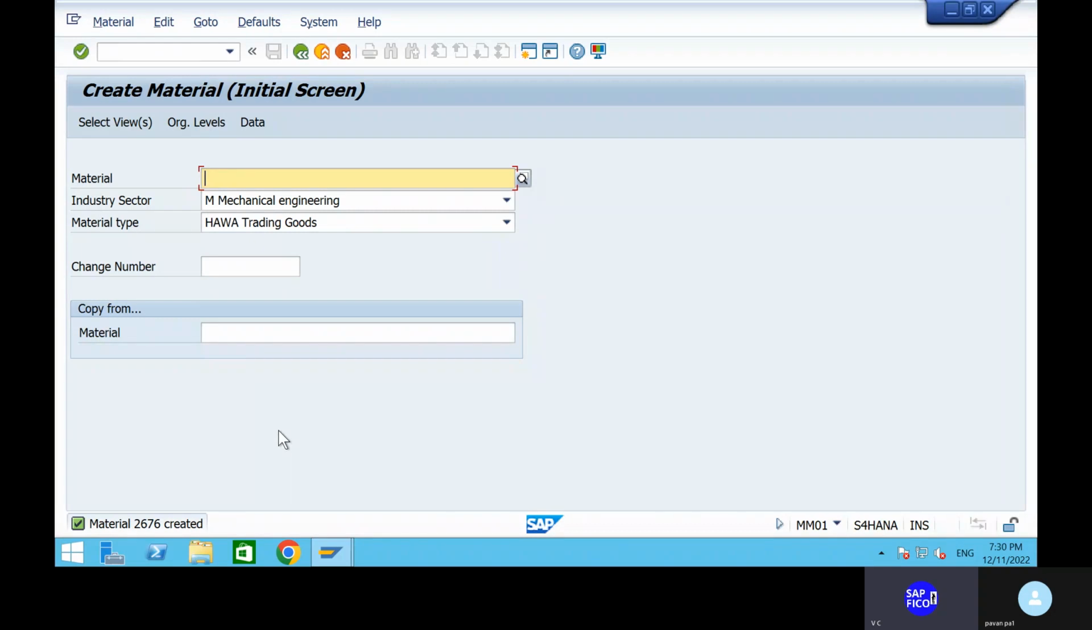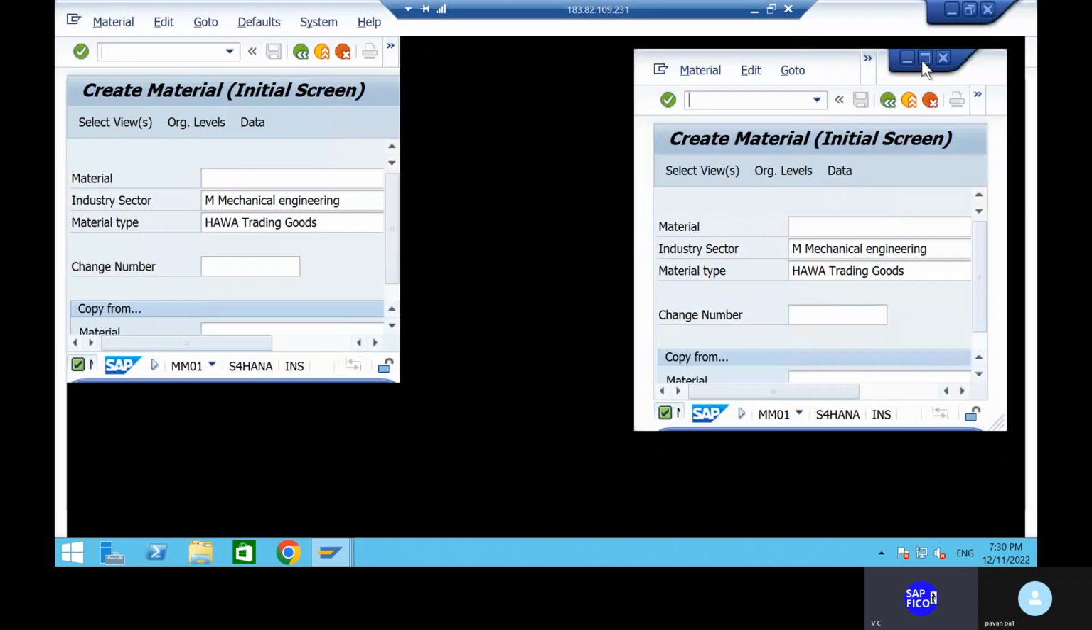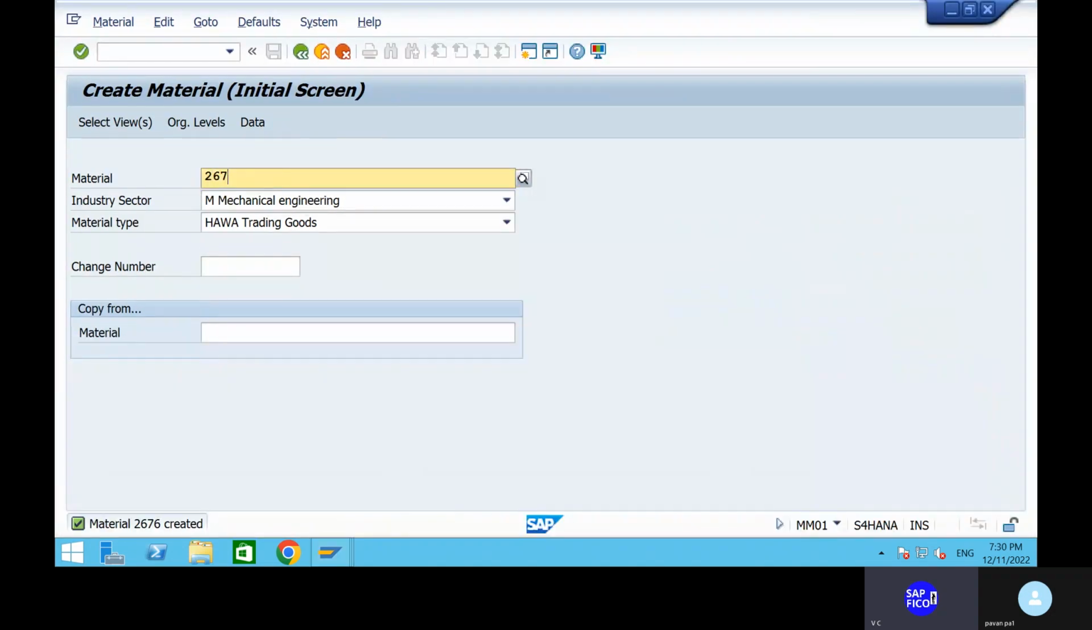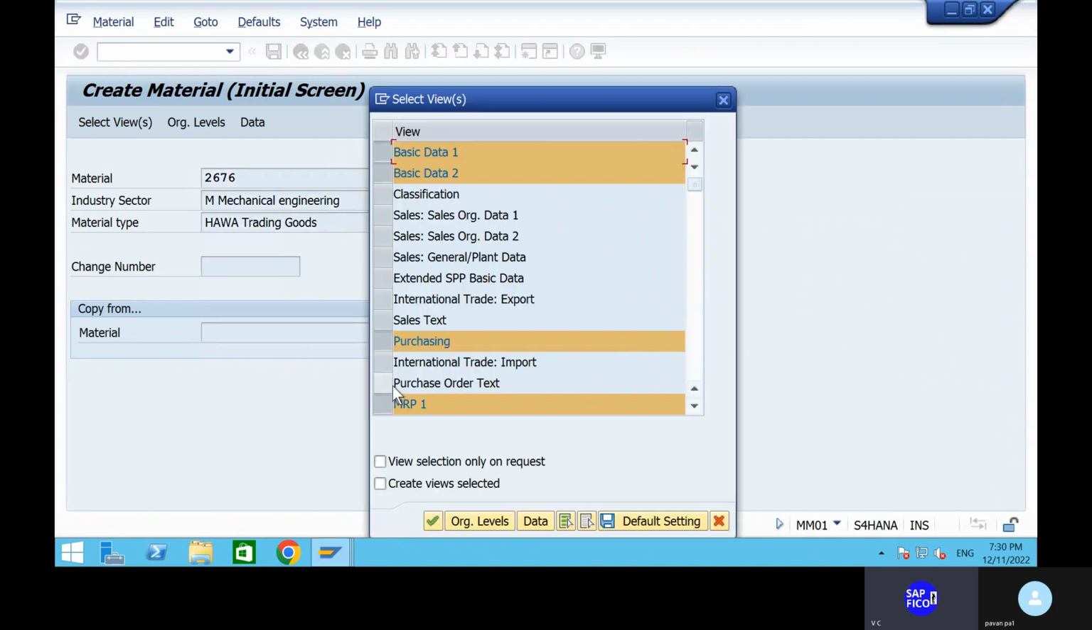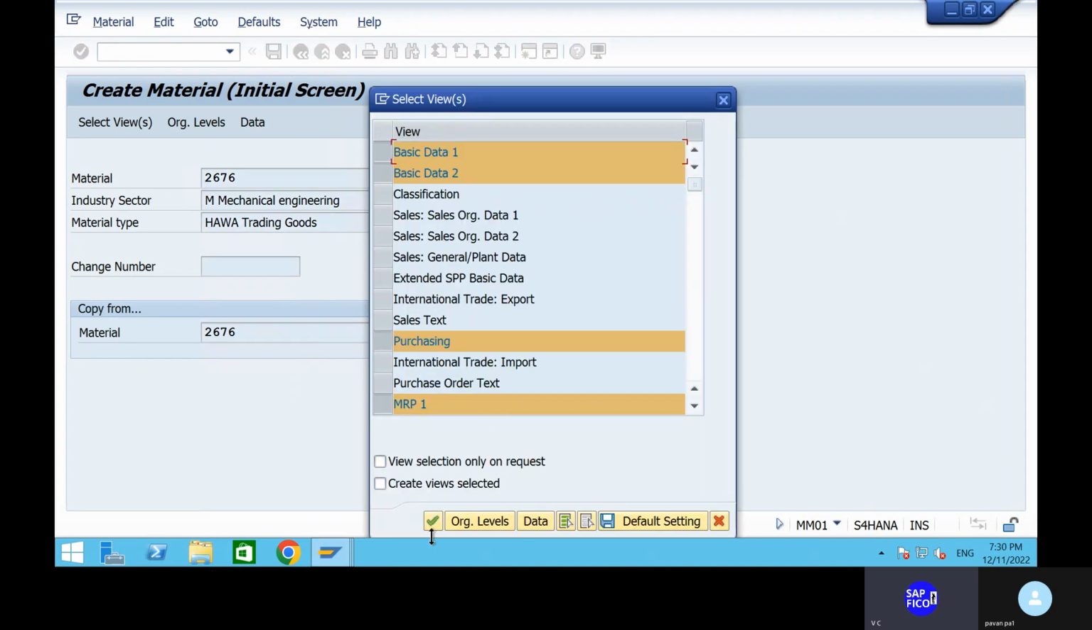Can you take out the material here, 2676 only, and we will extend this material. Here only give 2676 in the material field. Then next, yes, and here copy from is 2676. No, remove this thing. Here copy from is 2676. Click on enter. Yes, all right, go to the continue option.